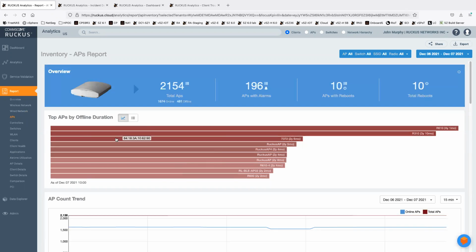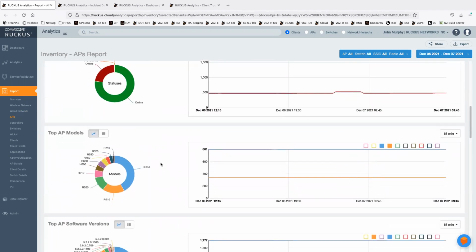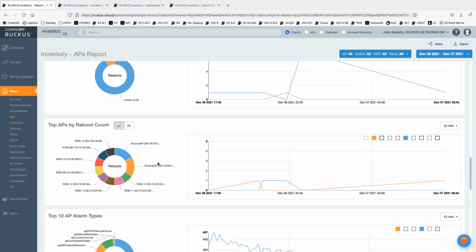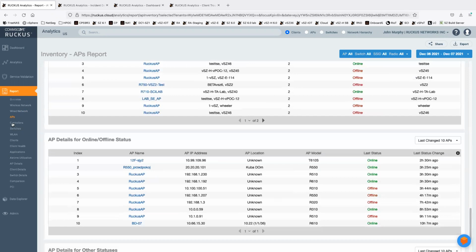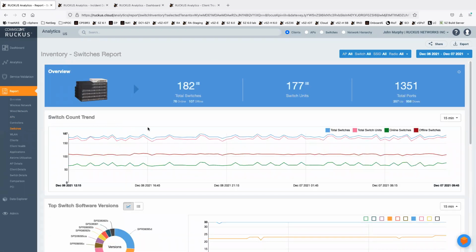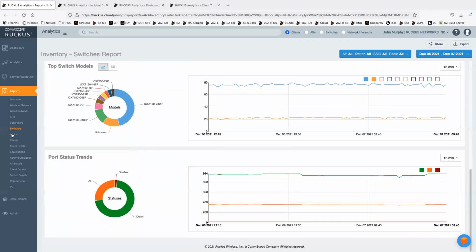You have some inventory reports as well. So APs, controllers, switches. This is going to show you things like how many APs you have, any alarms. If you have any APs that are rebooting, we'll track that. We'll track the models of APs that you have, the firmware versions. If they are rebooting, why are they rebooting? What kind of alarms are you seeing? Similarly for controllers and for switches, you'll get similar information: what firmware are you running in your switches? What models of switches do you have?